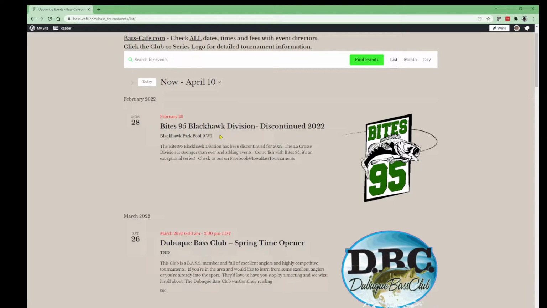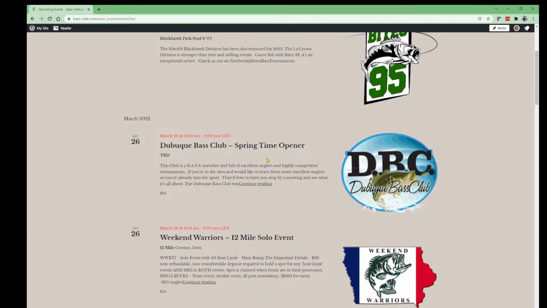This has been put out there for folks who were thinking about fishing this division. It has been recently discontinued by Bites 95, so I wanted to get the information out on top of the list for all anglers to see. The Bites 95 lacrosse division is very healthy and still going on, so if you're wanting to fish that, please contact them. So, moving down the list, let's go to an actual event.